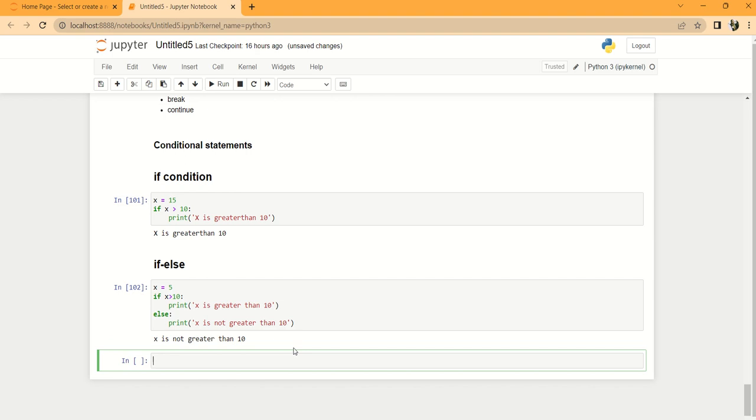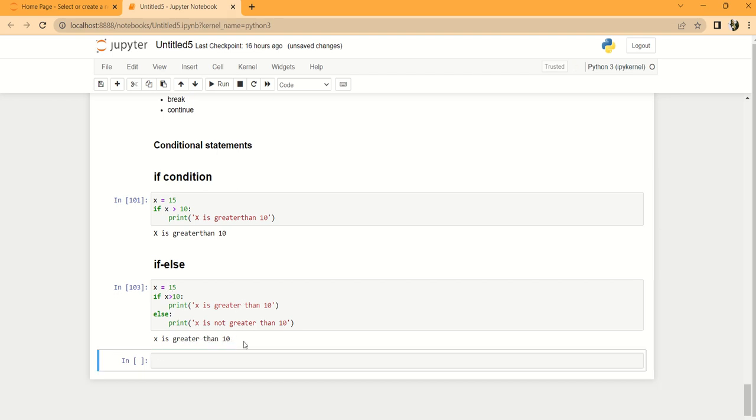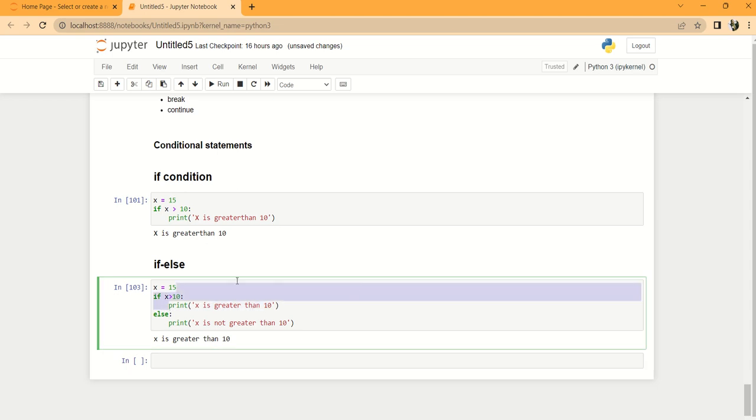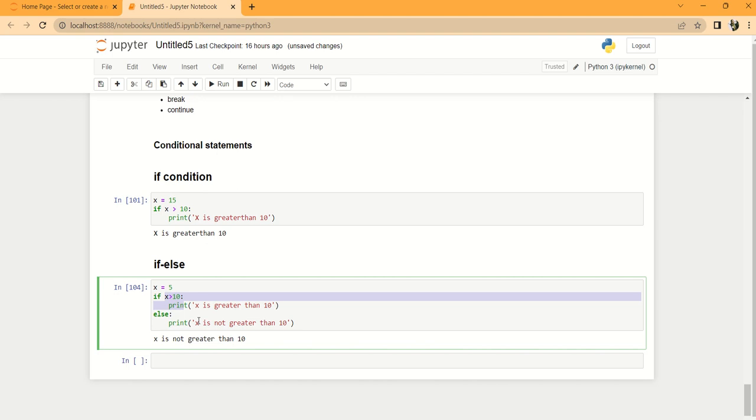See, x is not greater than 10, it is printing because 5 is not greater than 10. The first block of code is not satisfied, so it comes to the next block and executes x is not greater than 10. Let's give x equals 15. Now x is greater than 10 because the condition is satisfied, that's why it is printing this value. So if I give x equals 5, it gives x is not greater than 10. The condition failed here and then it executes the next block of code.